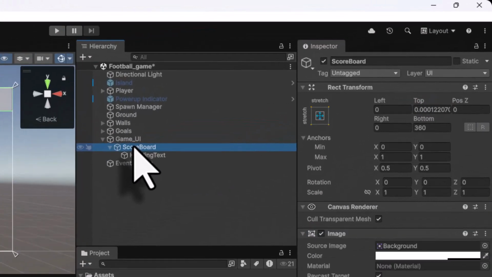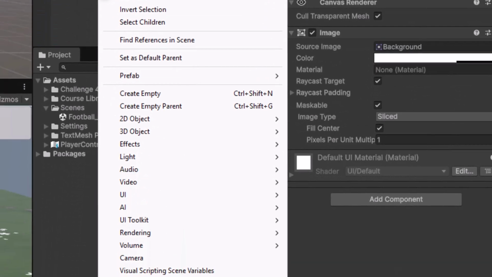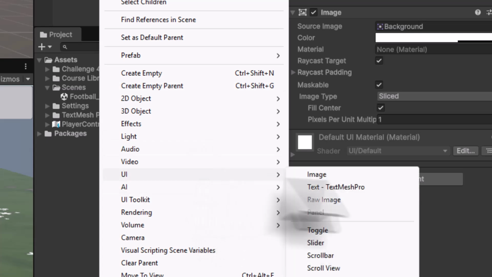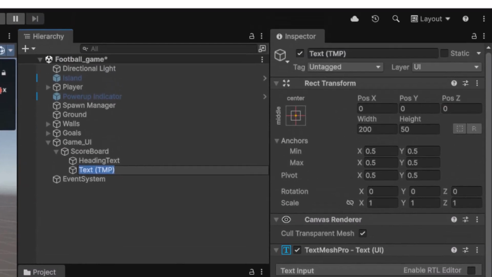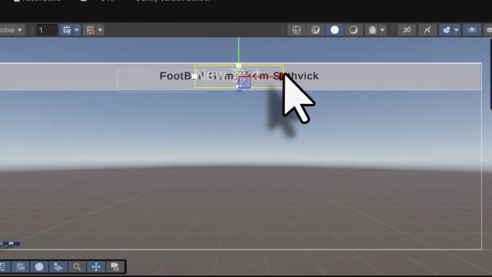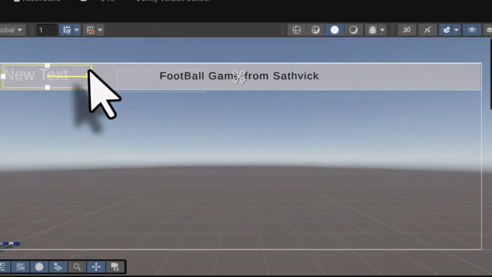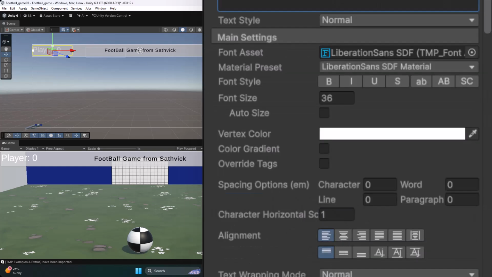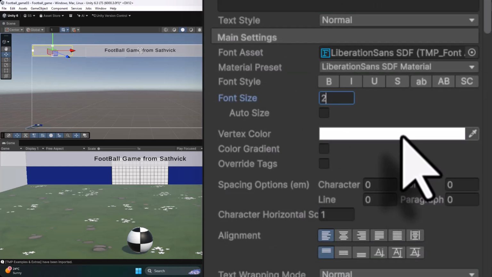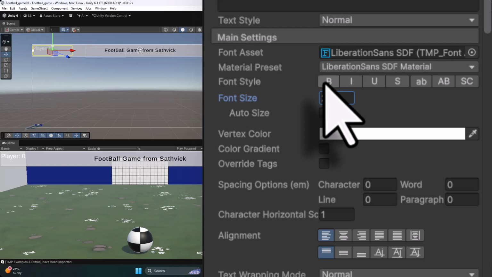I will come back to the scoreboard, right click, and I am going to create another UI text mesh pro element, and I am now going to call this player score text, and I am going to drag this onto my left hand here. In the inspector, in text input, I will enter player : and set the score to 0. See that it is left aligned, font size again to 24, and I am going to make it bold.